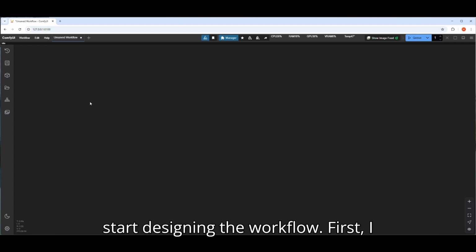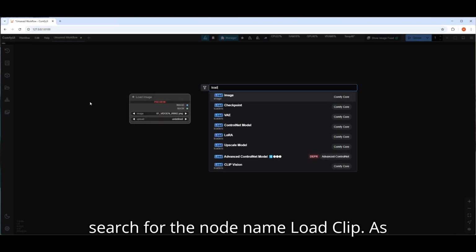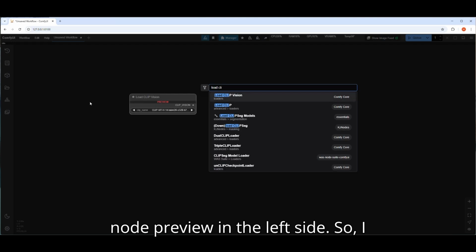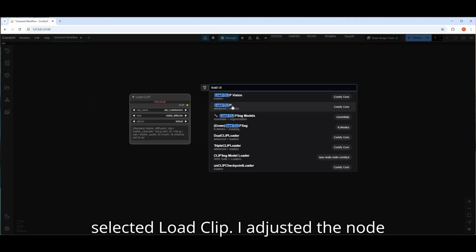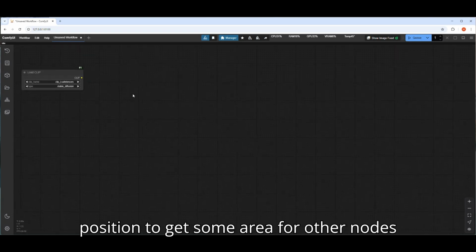Now let's start designing the workflow. First, I will double-click on the empty area and search for the node name Load CLIP. As soon as I start typing, it will show the node preview on the left side. So I selected Load CLIP. I adjusted the node position to get some area for other nodes to be placed.